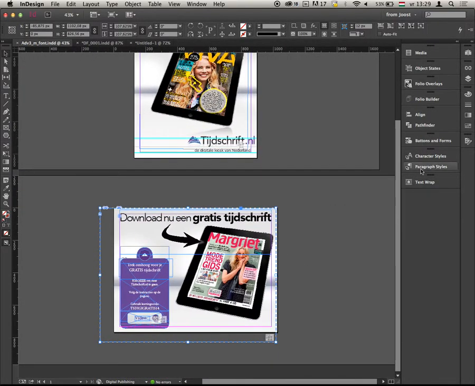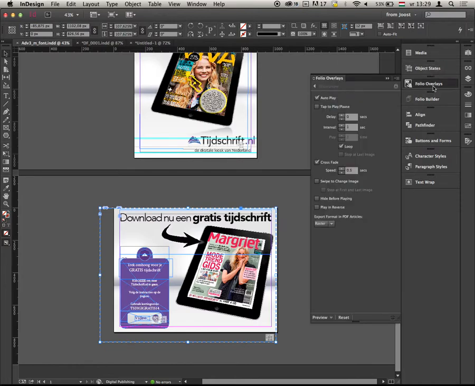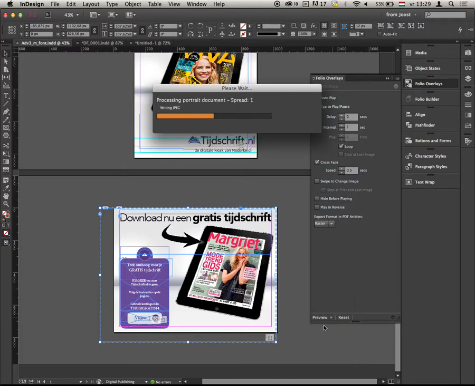our creations on the desktop, and this time I'm going to use the Folio overlays, and I'm going to use the preview panel here on the Folio overlays to preview on the desktop. We can use the content viewer for our iPads, and I'm just really quickly going to grab mine.